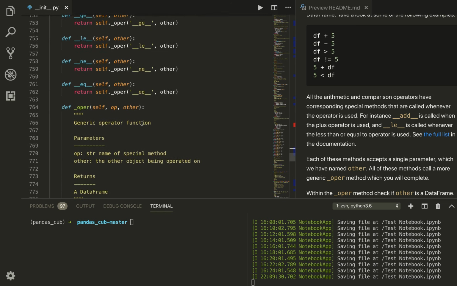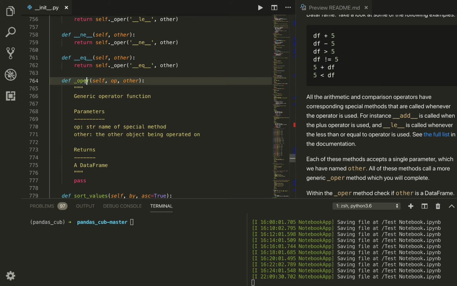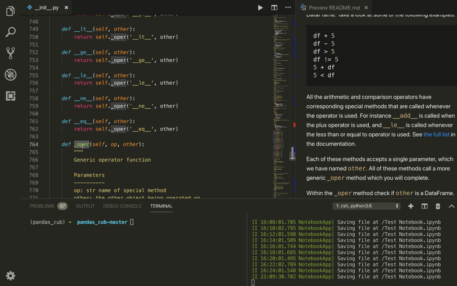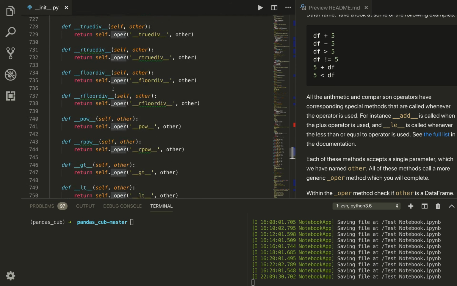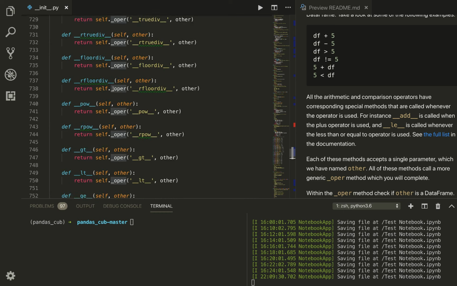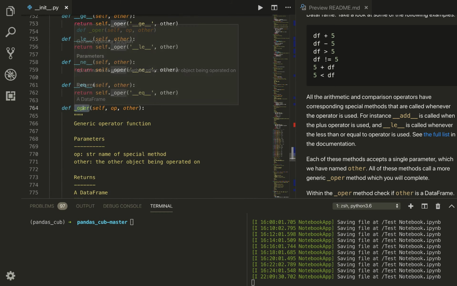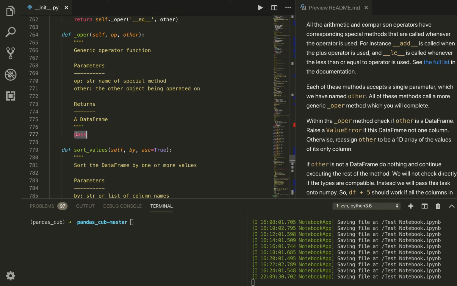Instead, we're just going to edit this underscore oper method. So implementing this one method will make all of the others work. And the reason we only have one method here to do is because it makes the work a lot easier for us. So instead of trying to do them all individually, we'll just do this one method since they all basically behave the exact same. Okay, so let's go ahead and get started here.